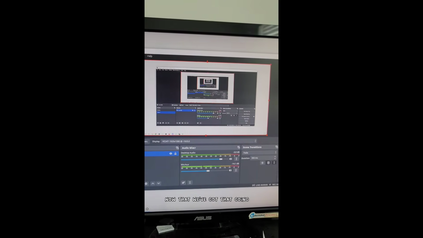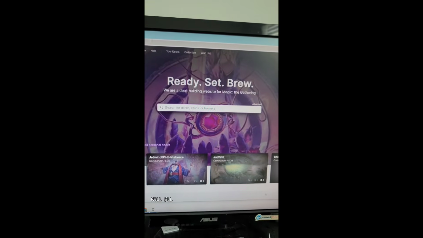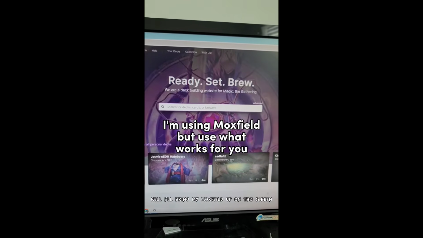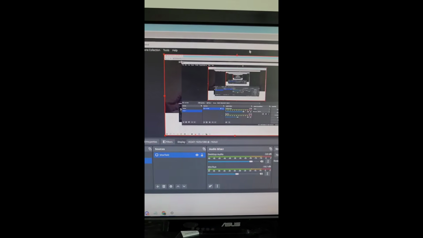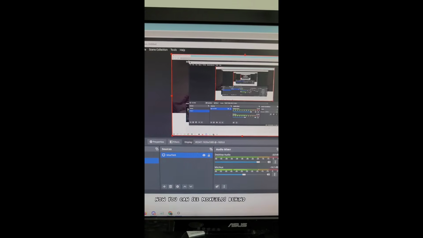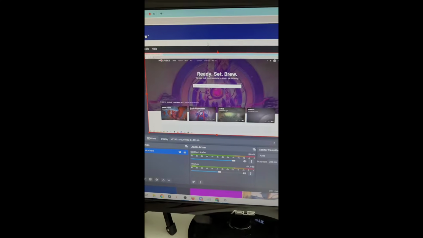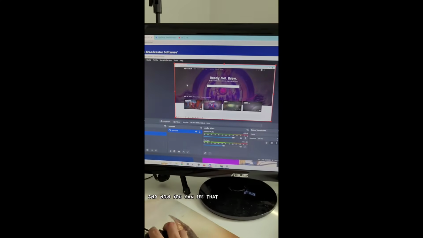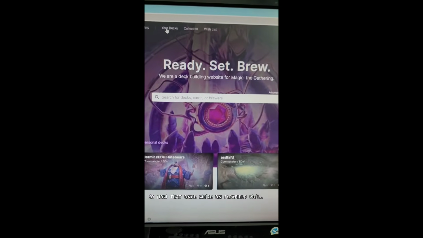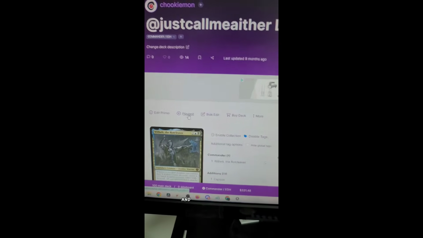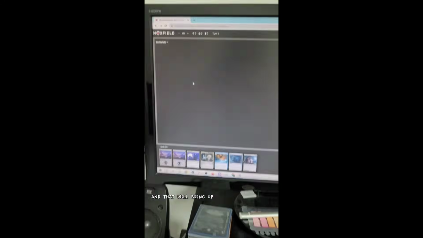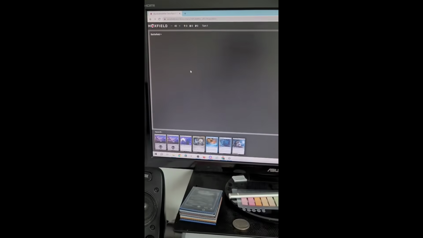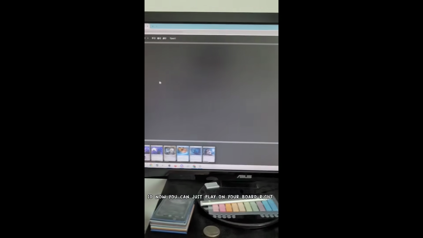Now that we've got that going on, I'll bring my Moxfield up on this screen. Now you can see Moxfield's behind the OBS and it's displaying that. We'll move this over to this other screen. And now you can see that Moxfield is showing up there. So now that we're on Moxfield, we'll go to a deck, whatever deck you want to play, and we'll do playtest, and that'll bring up the whole playtest board. So now you can just play on your board right here.